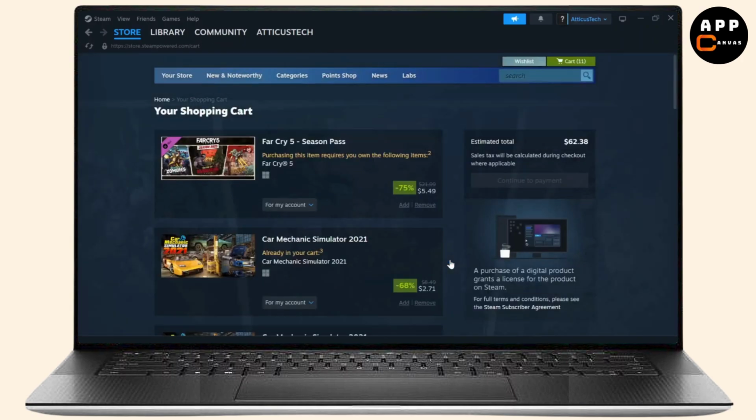After you choose the version that you want to download, simply add it to your cart, and there you will see continue to payment method on your cart. Tap on continue to payment and then go to the payment method to download the game. And that's basically how you do it.